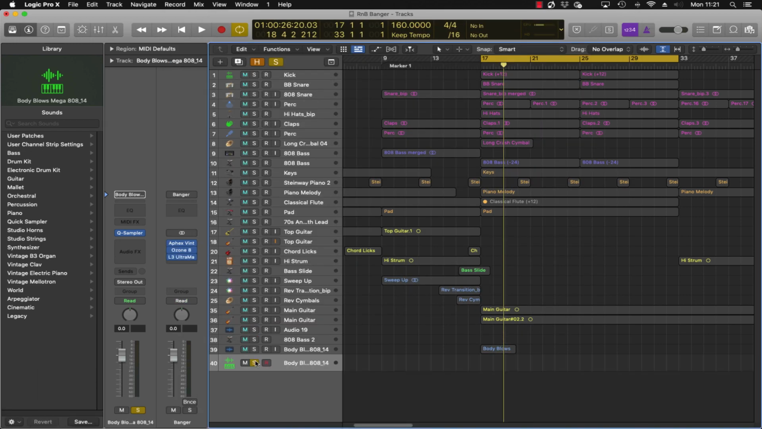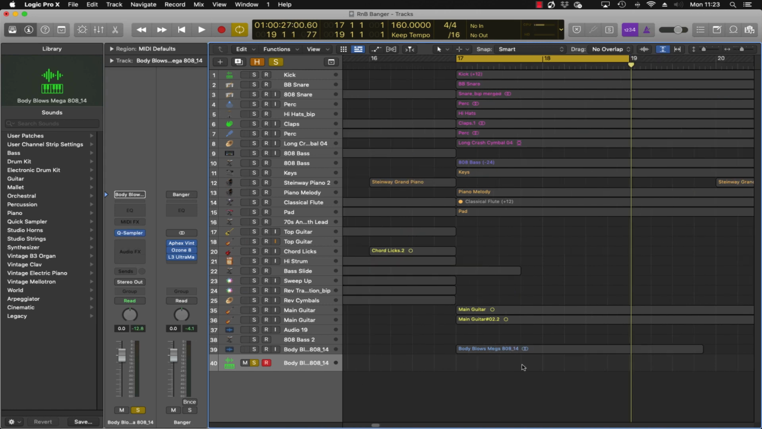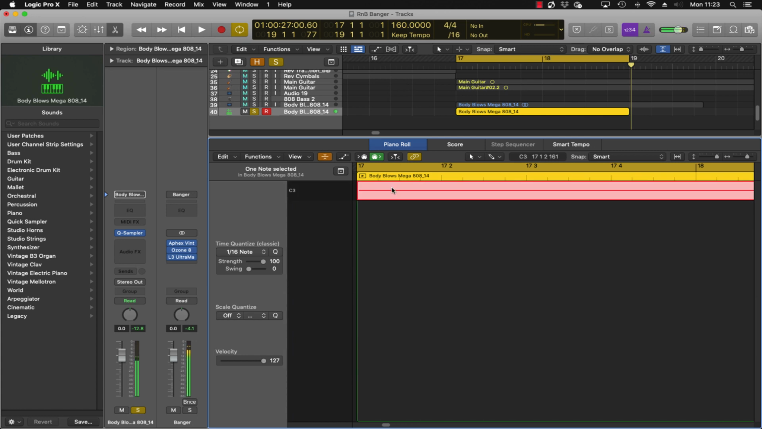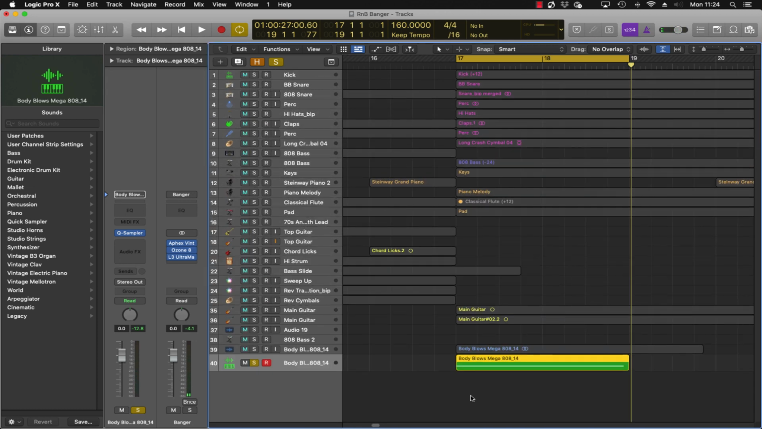The next step is to solo our sampler instrument that we've just created, create a new region right here, like so, and stretch it out to 2 bars. Then we're going to go in, and on C3, I'm going to create a note. So hold down the command key and click, and I'm going to make sure that the velocity of this new note is 127. That's sounding cool. So if I was to play this back.